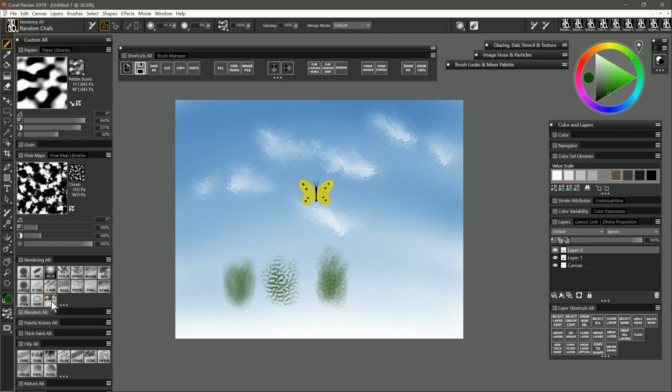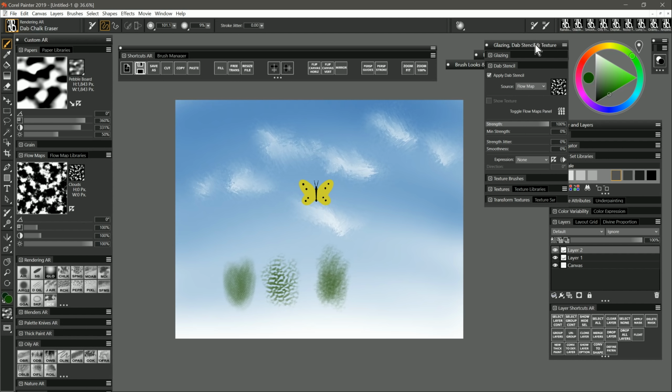For example, we can use Dab Chalk Eraser, and that's using a flow map which is set to the dab stencil. So if we want to work with dab stencils, we'll need to open this palette drawer here. You can see it's linked to flow map. And then if I want, I can erase using this texture here that's selected for the flow map.